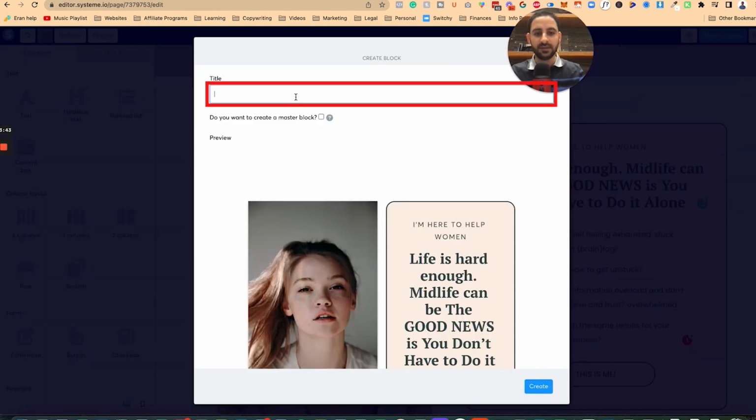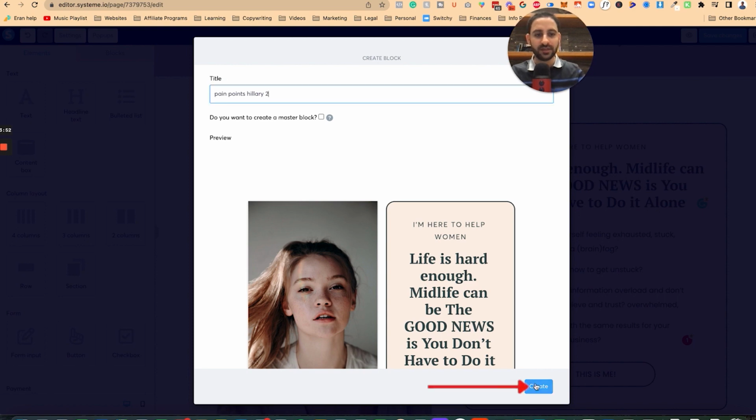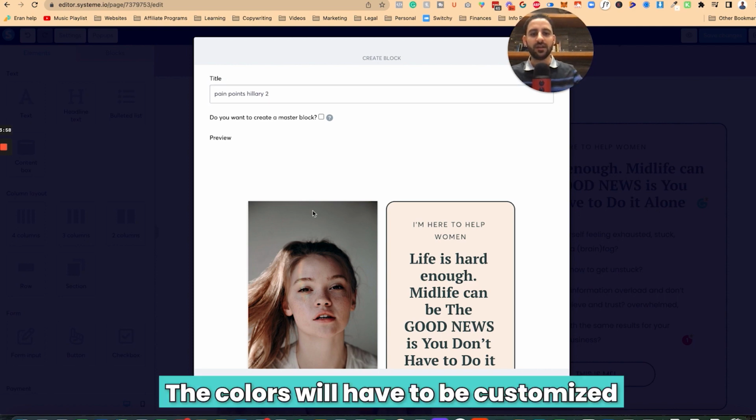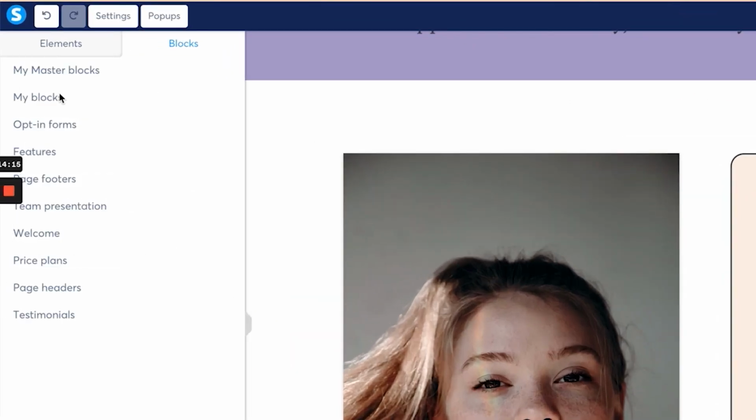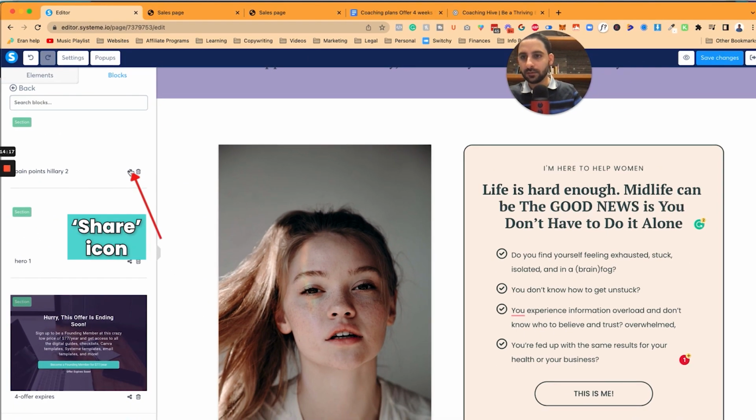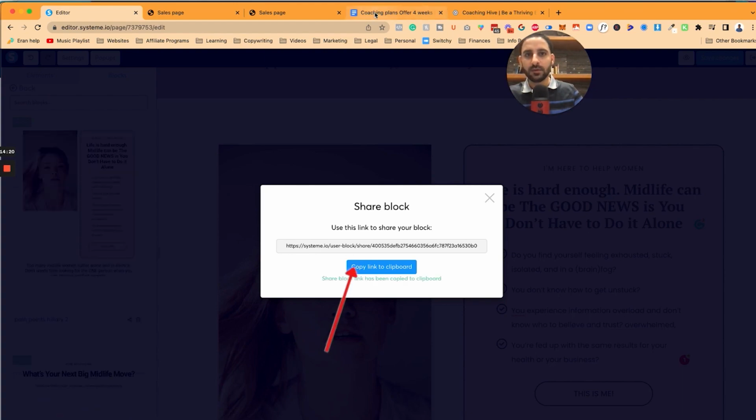So this is pain points Hillary 2. We'll just label it that way. And then the colors will have to be customized, obviously. I'll go to blocks, then my blocks. Okay, so you would click here on my blocks. I'm going to grab the second one, like so.